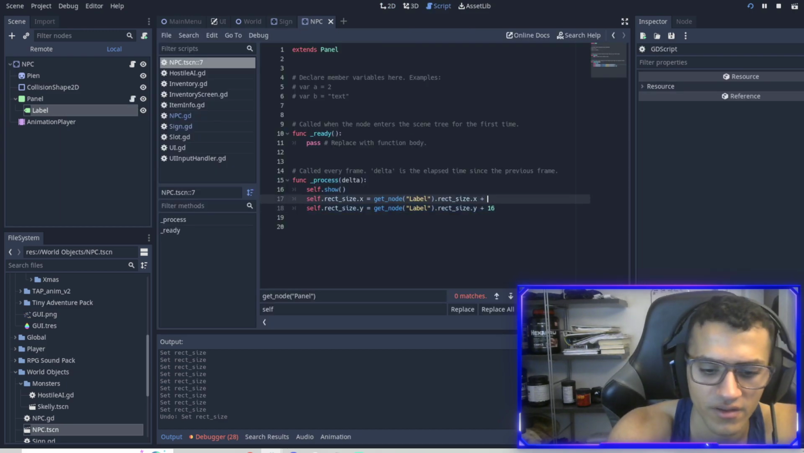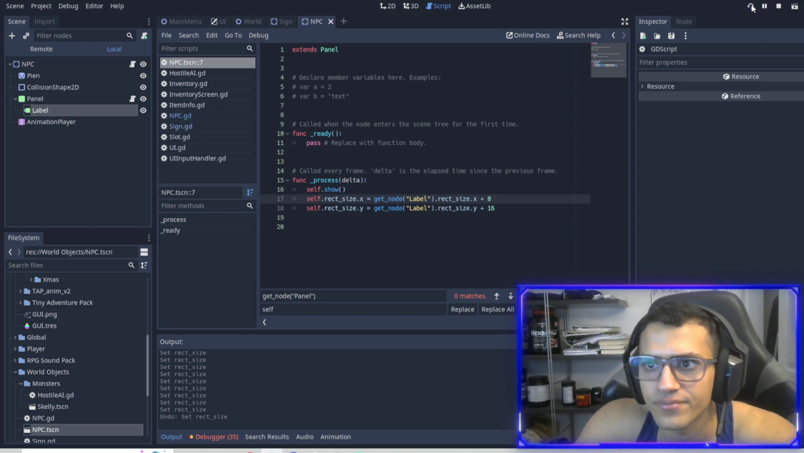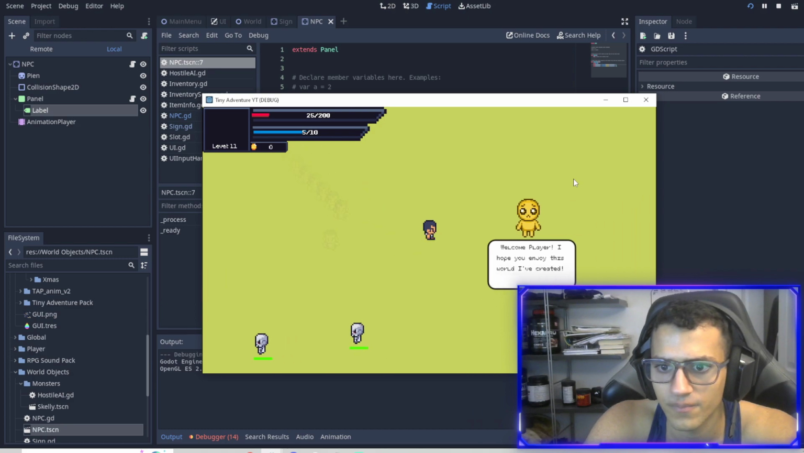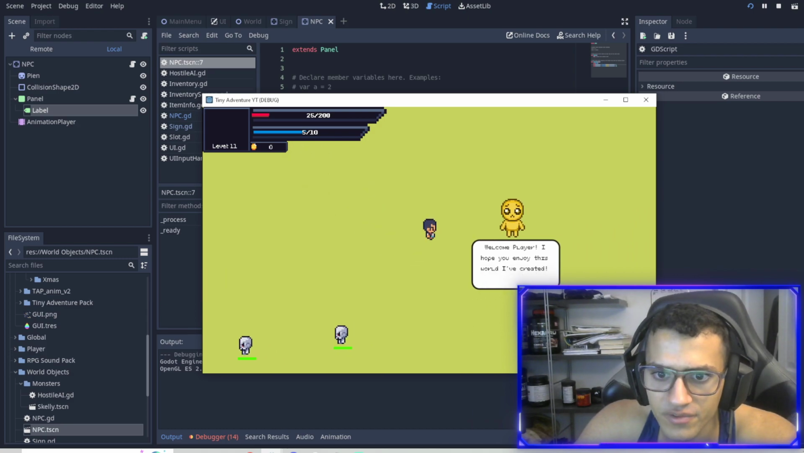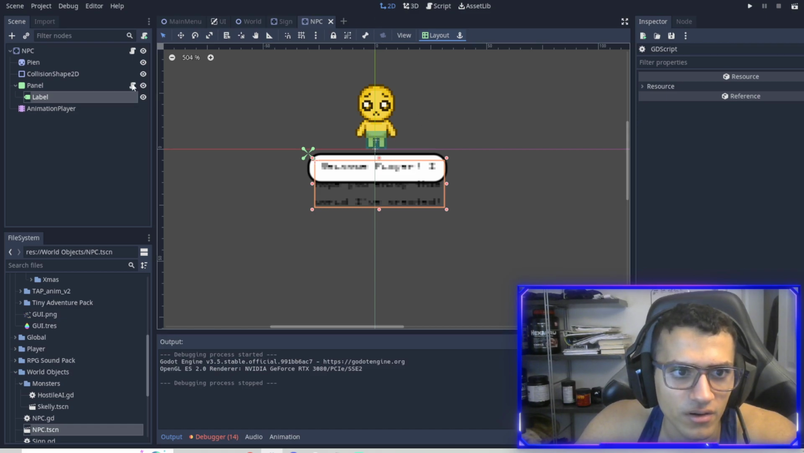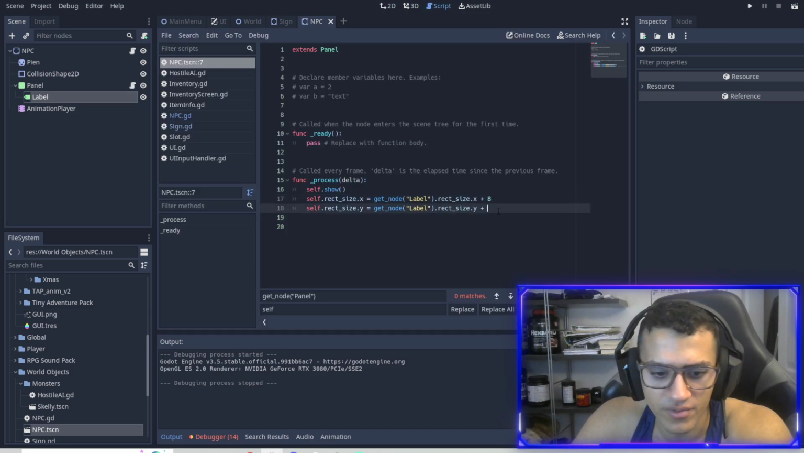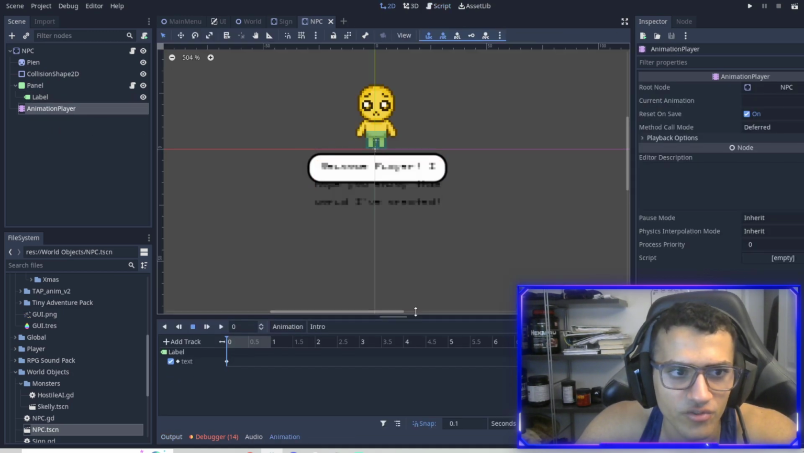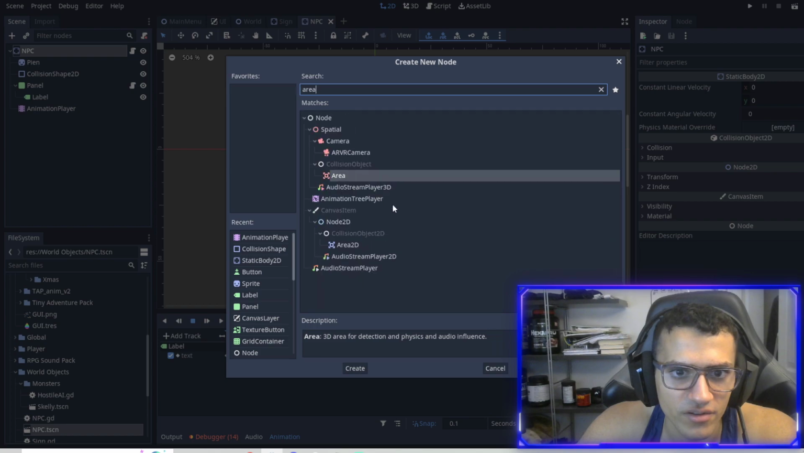We'll only add 8. So let's play and see what we get. Okay, that's a little better. It looks a bit cleaner. So it looks a bit more centered. All right, let's actually decrease this as well because it's pretty far down. So we'll go +8. Now in our animation player, what we'll do is we're going to add our area 2D.